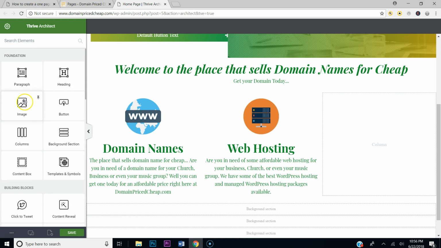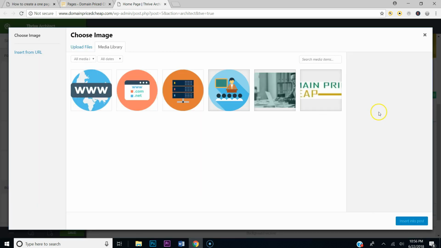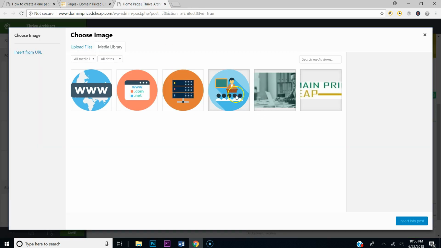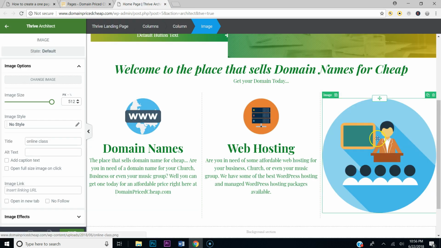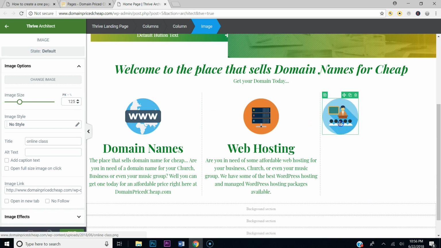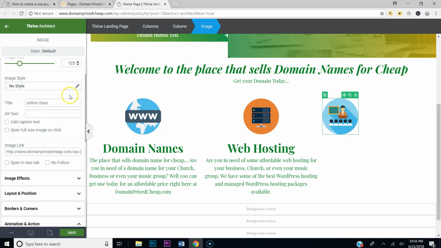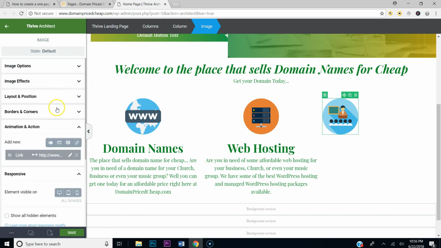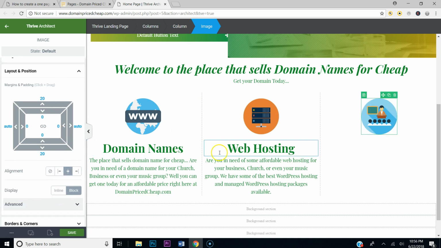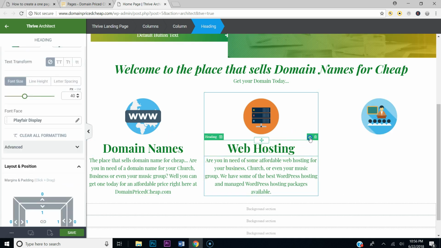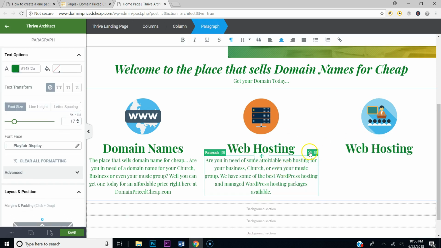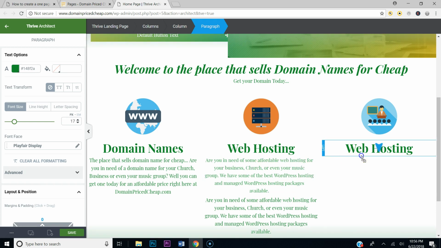Get another image. Click and drag. What's the next image they got? The class, online class. Boom. Put it there. Once again, it's 125. So let's resize it. Let's put it in the middle. Let's close this. Shrink this a little bit. All right, layout position. Going to go to the middle. And we're going to duplicate this. Boom. Slide it over. And we're going to duplicate this. Save us a lot of typing.